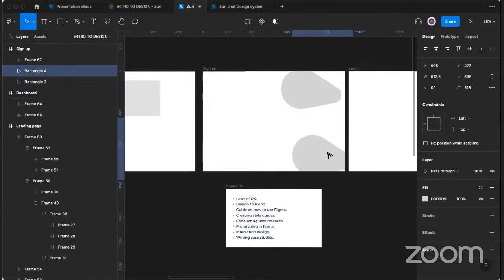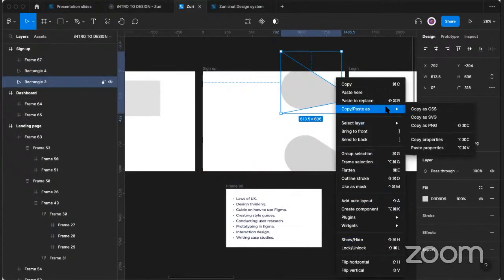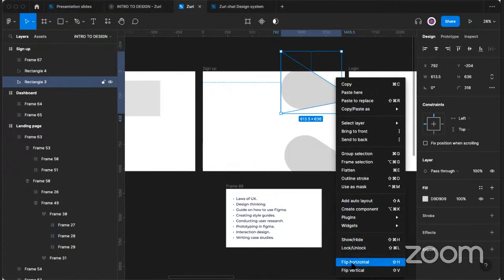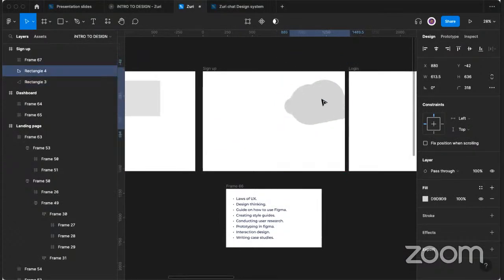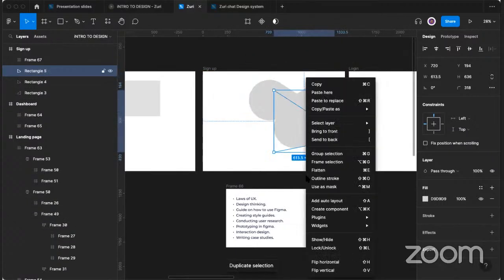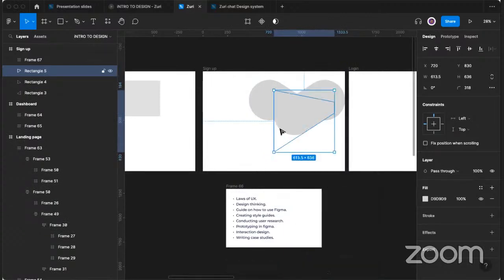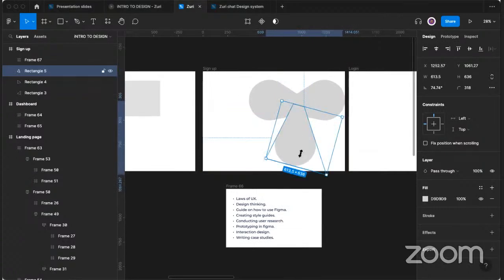So with rectangle, I've been able to create this nice shape that I could use over and over again. I could use it to form anything I needed to form.